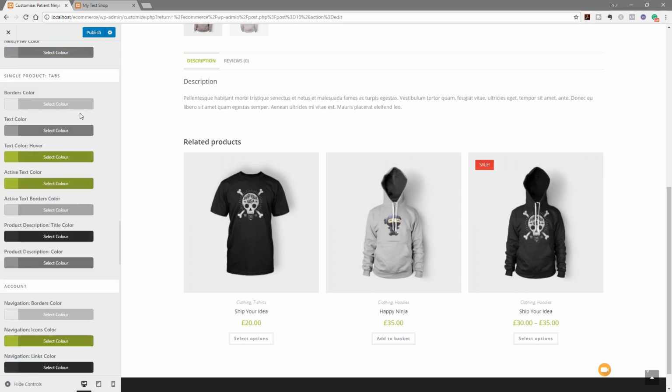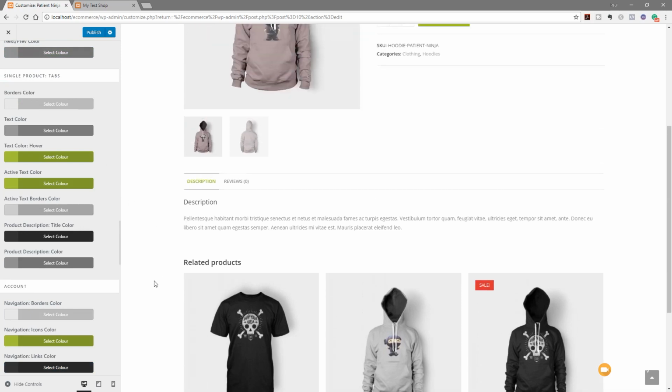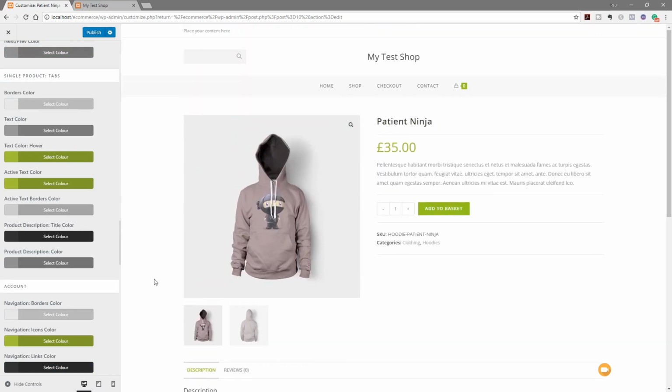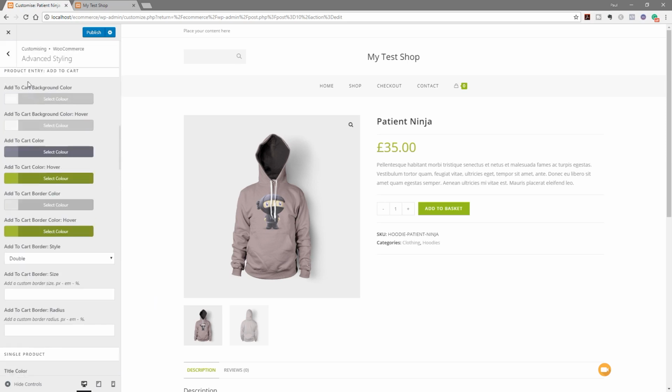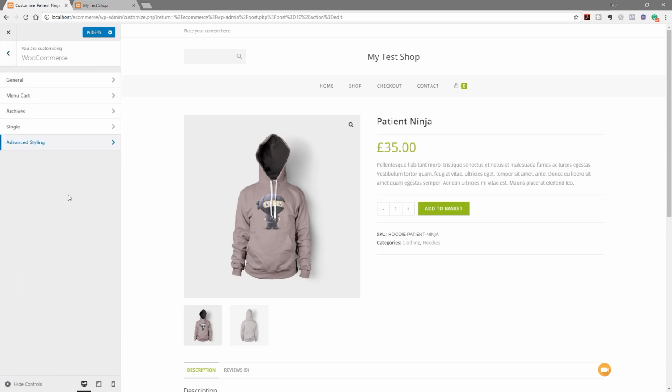Okay, so I've gone through now. I've adjusted the colors to the way that I like them, and you can see everything is looking a little bit more in keeping now. We've got all the styles looking pretty much the same. So we can scroll back up and jump back out of this, and you can see we've now got a really good looking page layout.